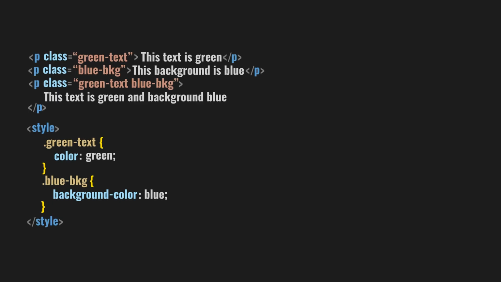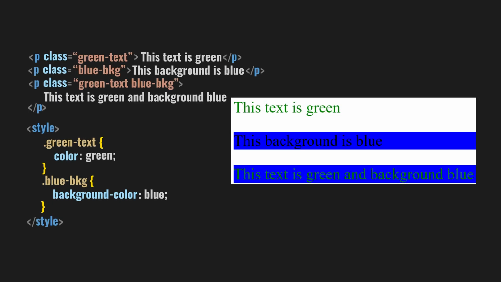You don't need to know CSS for this lesson, but here's a basic example that changes the color of the text and the background color of the paragraph tag. But that's enough HTML. Let's start the fun stuff and start extracting data from websites using BeautifulSoup.